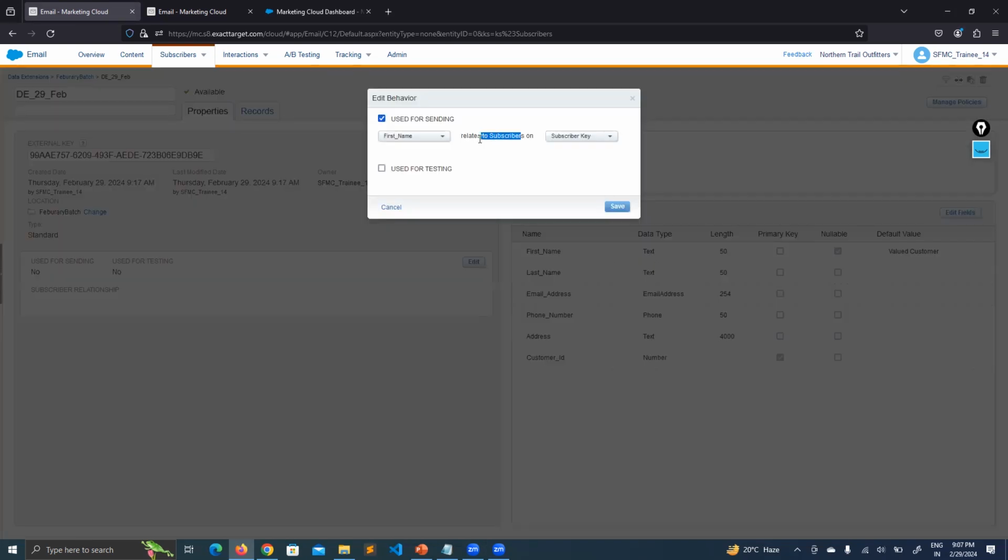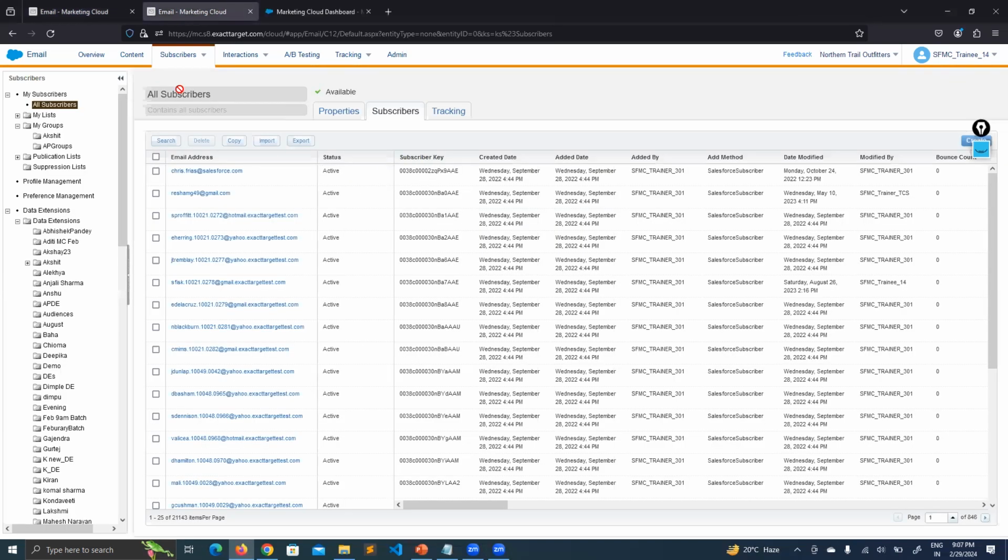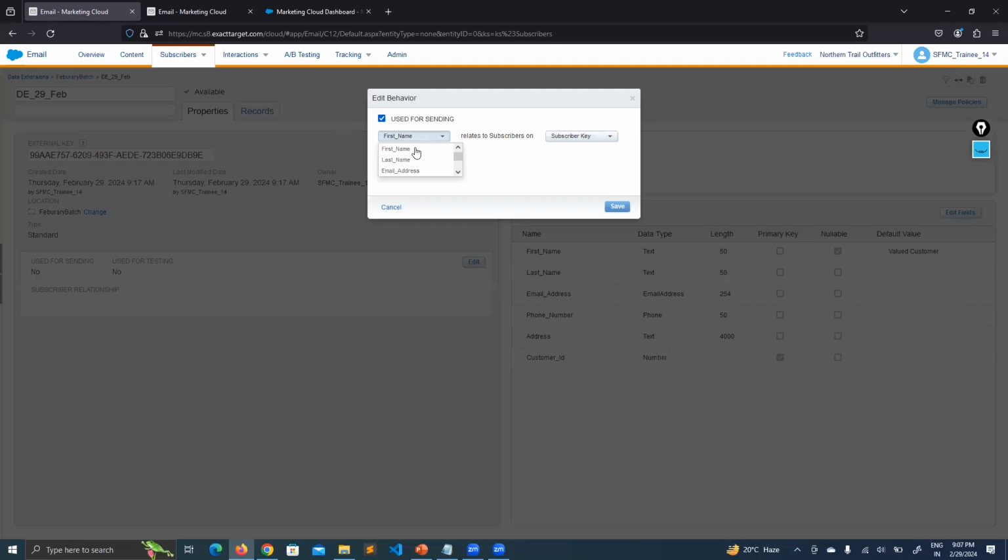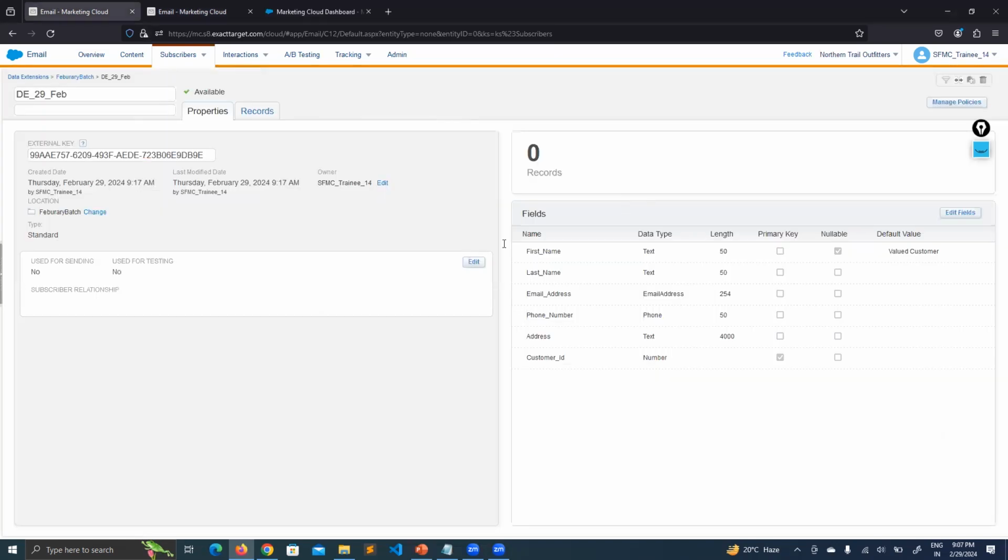Now we have to relate to subscriber on subscriber key. Subscriber key is this field on the all subscriber. So I will relate my customer ID, this customer ID primary key field. Okay, save. Now this data extension has become my sendable data extension.